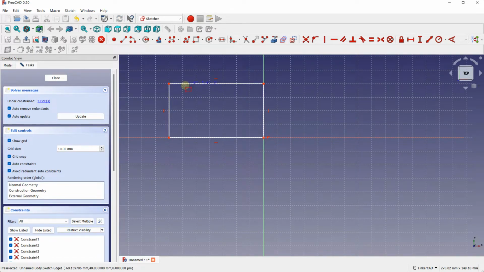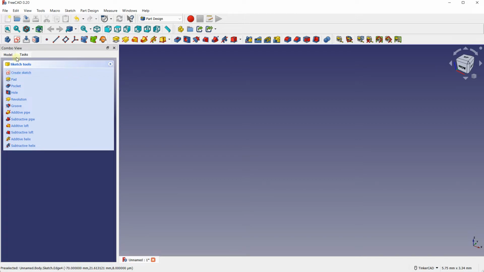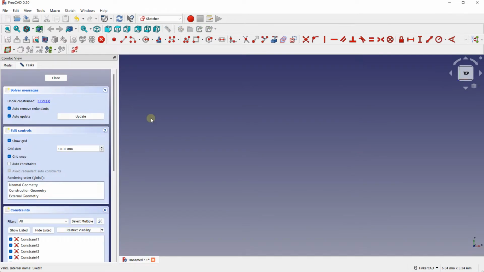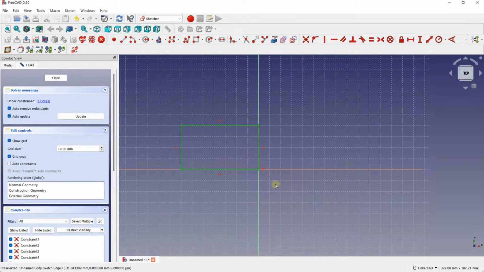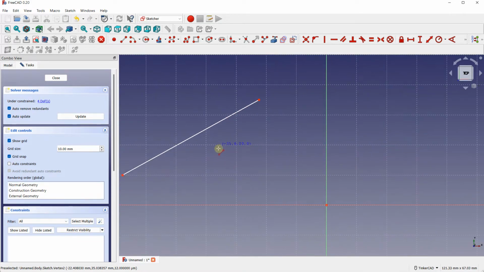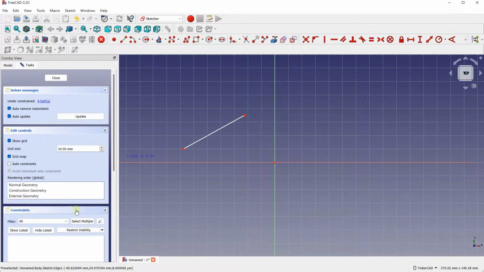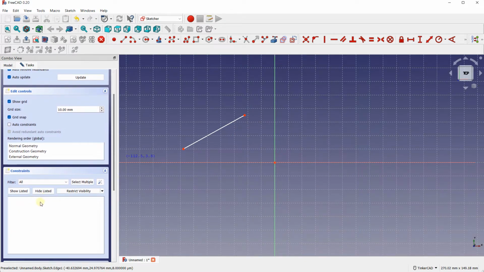Because it is a rectangle, I have constraints. Even if I have auto constraint, if I don't click on auto constraint, I remove my rectangle. You just press escape. Here you remove everything, just come back on my sketch. So I can select the whole rectangle and press delete on the keyboard. If I create a line and I don't use auto constraint, I can create a line like this. I don't have any constraint on this line, as you can see on the left, no constraint.